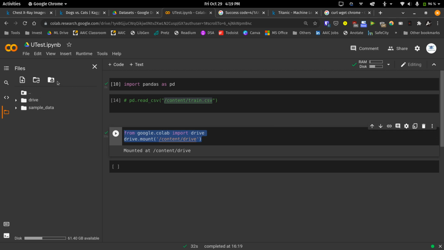There's an option here at the left side which says mount drive. If you just click on this, it would automatically fill this code for you. You will just have to authenticate it. So this is the second way.